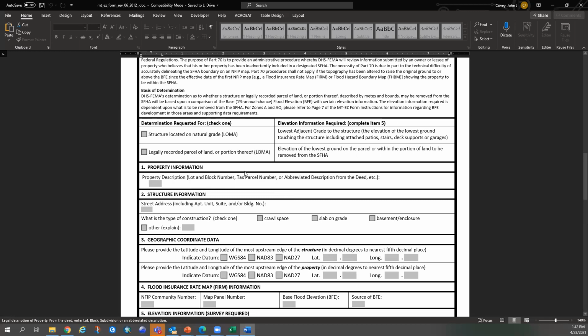Again, the property description is here. So you would insert that information again, the street address, and what type of construction it is. So is this a house on a crawl space? Is it slab on grade? Is there a basement? Those are all important things as they make the determination.